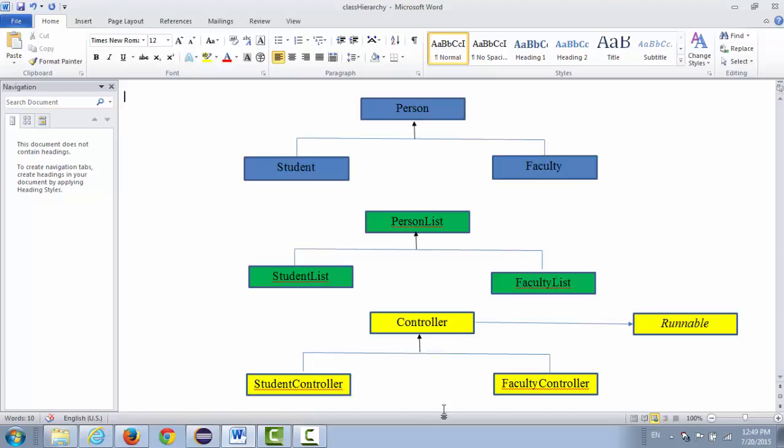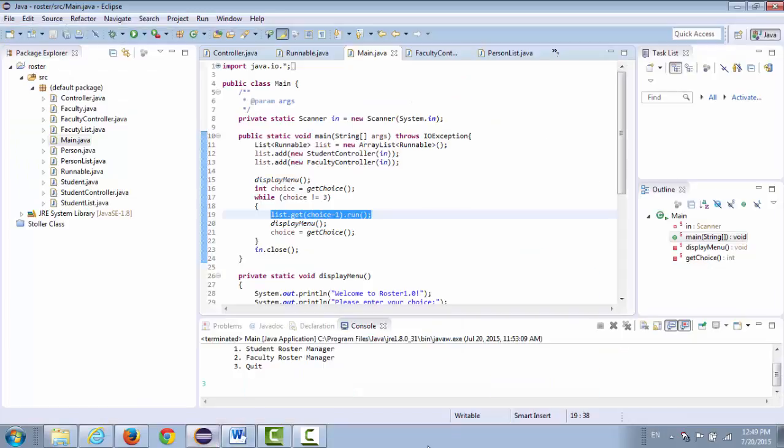So that's the class hierarchy for the roster project. We have the data hierarchy, we have the collection of data hierarchy, and also we have the user interface hierarchy. Now let's take a look at the Java code in Eclipse.